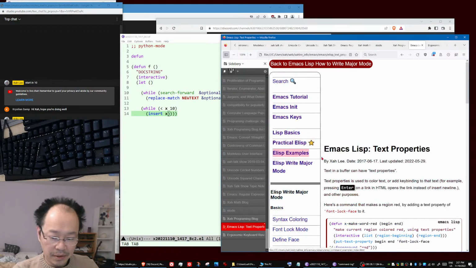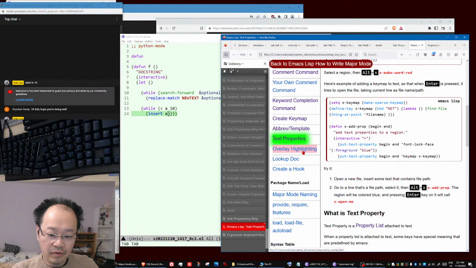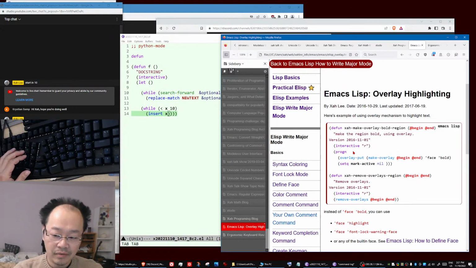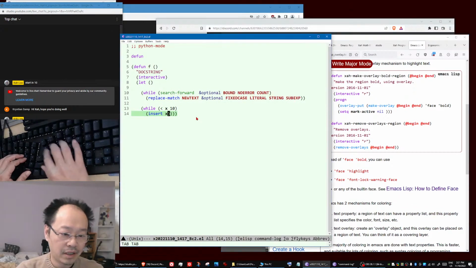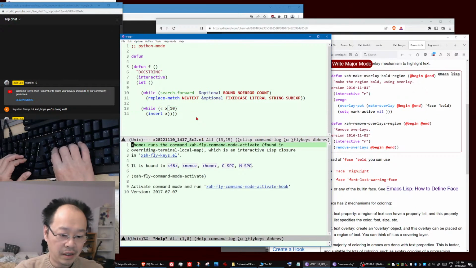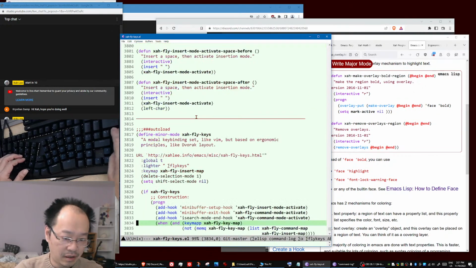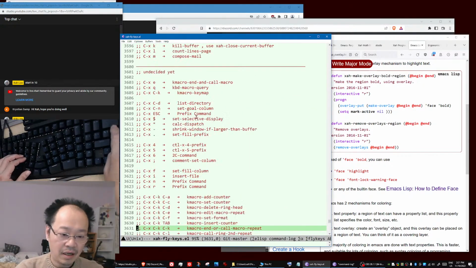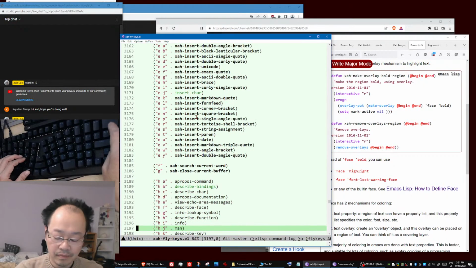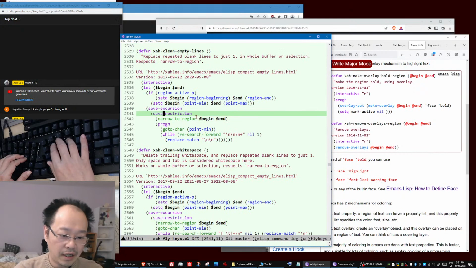Then you have text properties. That's kind of the internal thing you need to know. Overlay highlighting, that's another internal thing, usually part of major mod. For example, I want to highlight all the words. Let's go to a big Emacs Lisp code. You see this file has a few thousand lines. Let's say I want to highlight all functions that contain the word save.